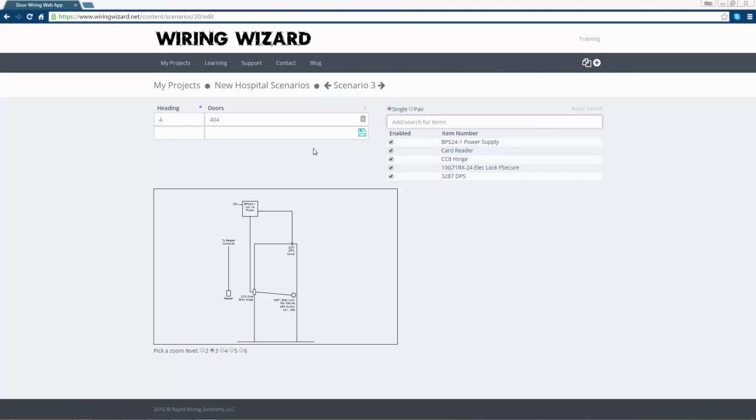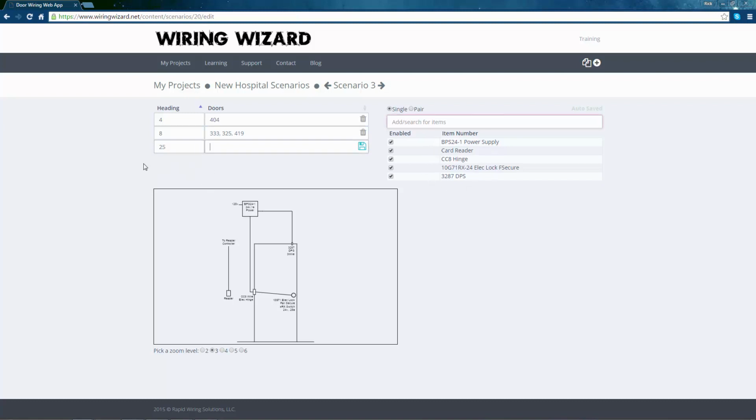The system allows you to group similar headings within the same scenario, as long as the electric parts and door type are the same. For example, let's add Heading 8, with its doors 333, 325, 419. Don't forget to click the Save button. Later in the schedule, if these parts come up again for Heading 25, go ahead and add it in there too. Let's type in Heading 25 with doors 602 and 534.